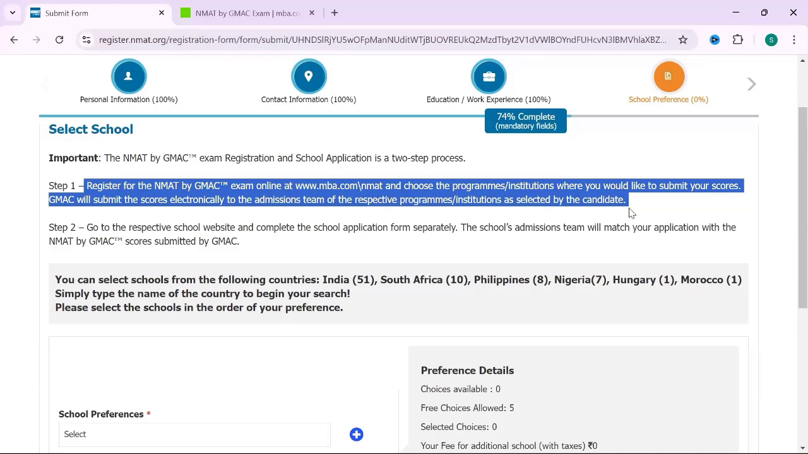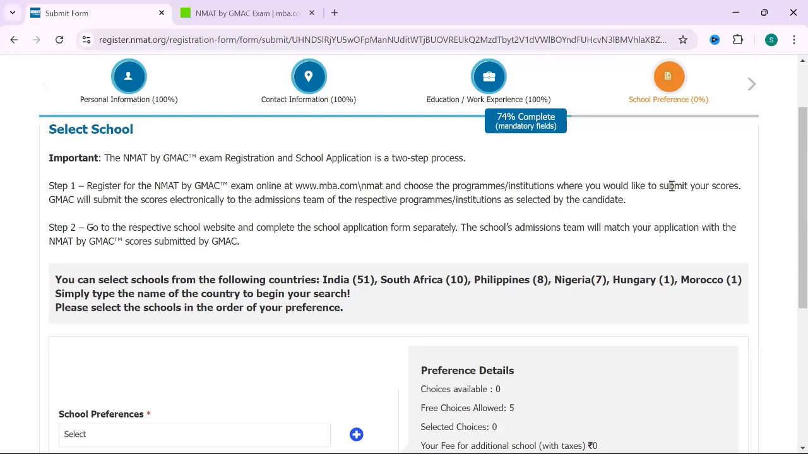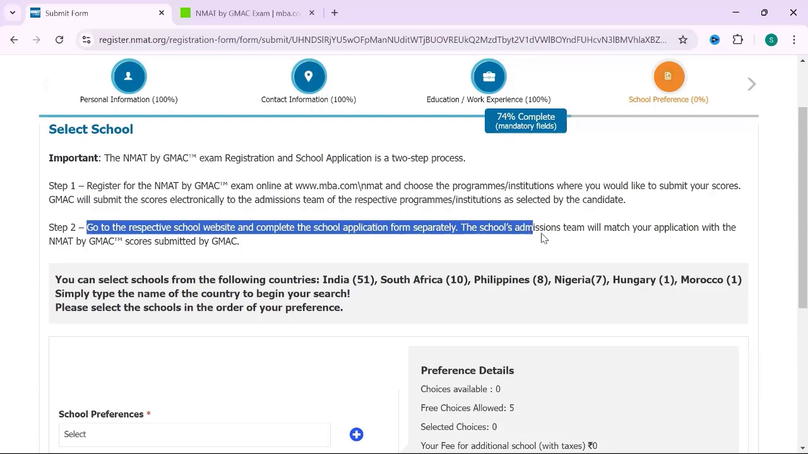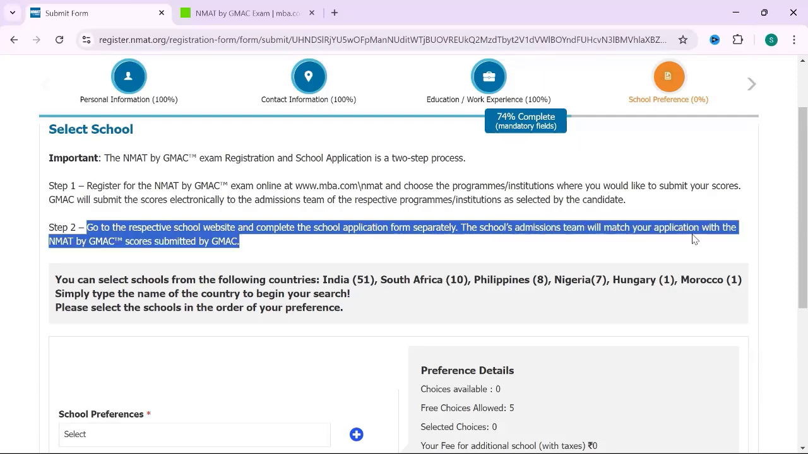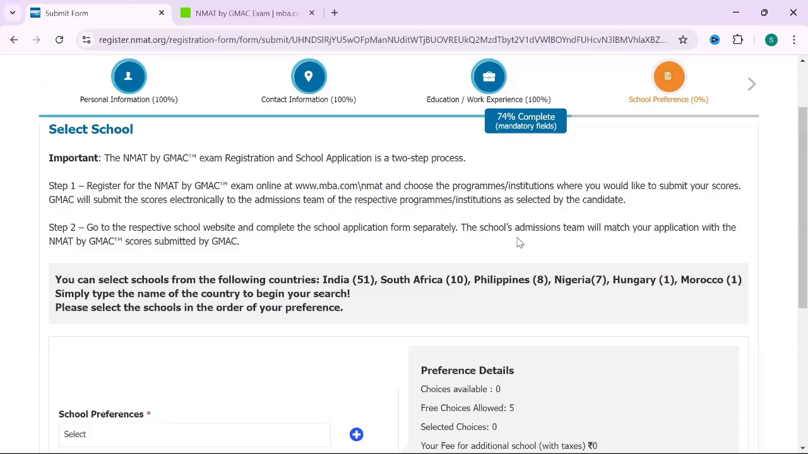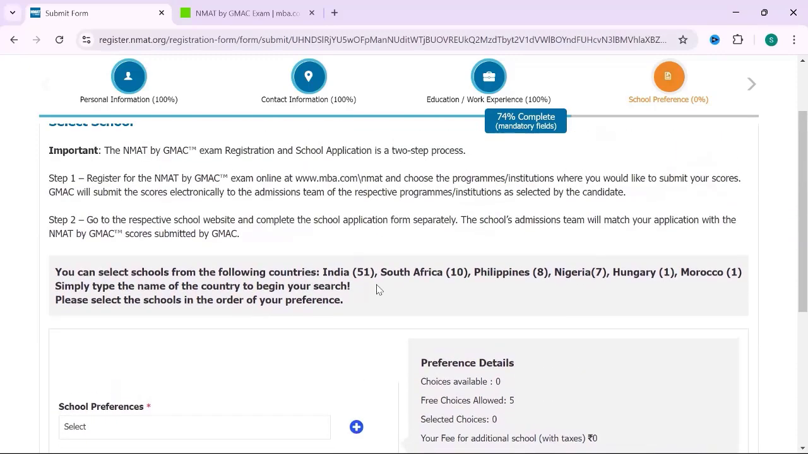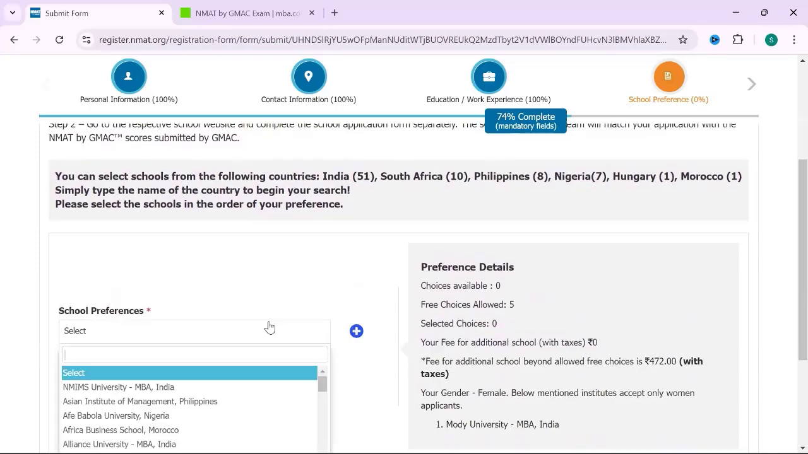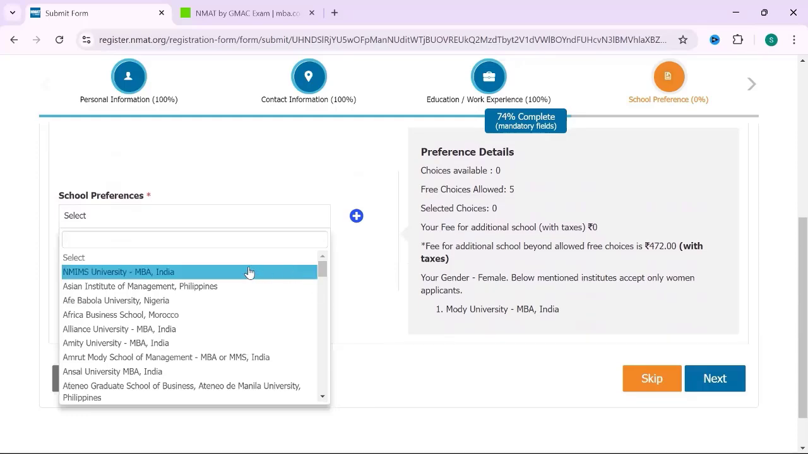So whatever school you select, your scores will go to those same schools, okay, for whichever program you want to target or you have checked. Okay. Now go to the respective school website and complete the school application form separately. The school's admissions team will match your application with the NMAT by GMAC score submitted by GMAC, which means unlike CAT, it will not be that you can apply to all schools through the NMAT form alone. You'll have to fill in their forms separately. Suppose now you apply to NMIMS Mumbai, then you would have to fill in the form for NMIMS Mumbai separately as well, okay.